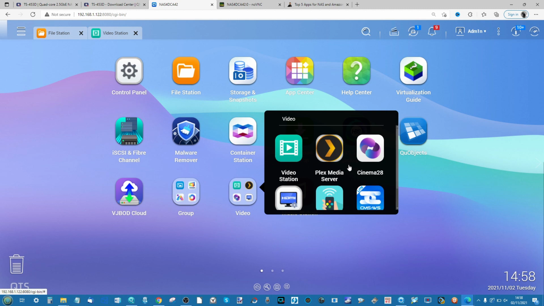I will be doing a follow-up video very soon on the popular application Plex Media Server in conjunction with QTS5, and I recommend you check that out.